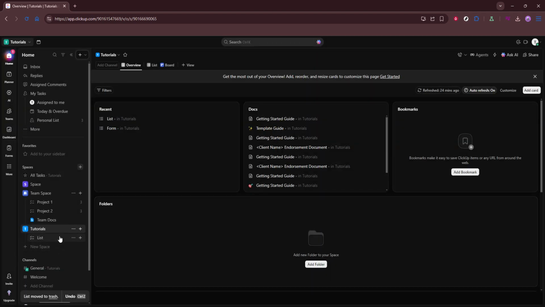Next, click into the space you want to work on. This is the container where the form will live and where form responses will become tasks. If your space has several folders or lists, that's fine. Starting at the space level keeps things easy, and you can refine structure later.